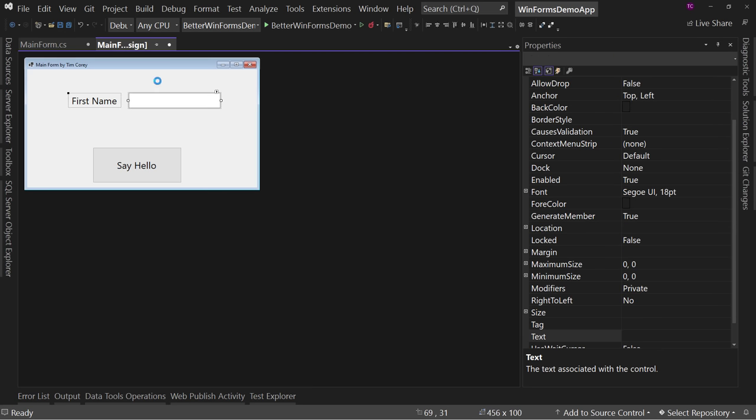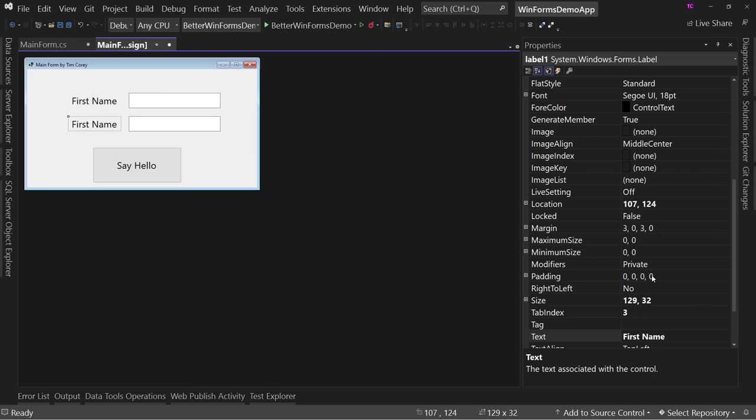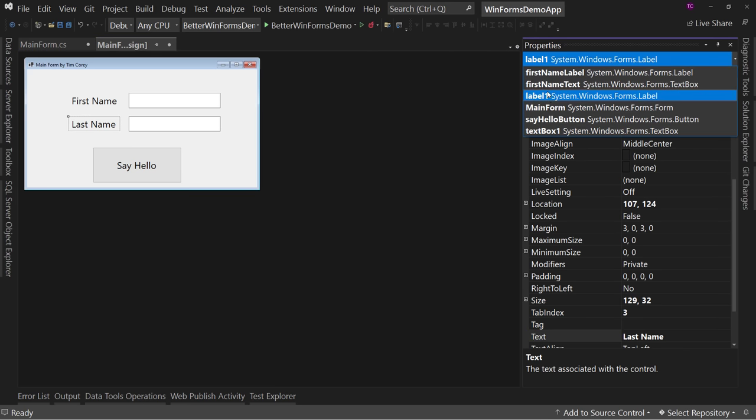control, well, wait for it to be done spinning. Every once in a while you catch the designer off guard. Hit control V and it lines up. And you go, oh, this is actually last name. Okay. Yeah, it's more than that. It's called label one. So label one and text box one. Whoops. Need to fix that.